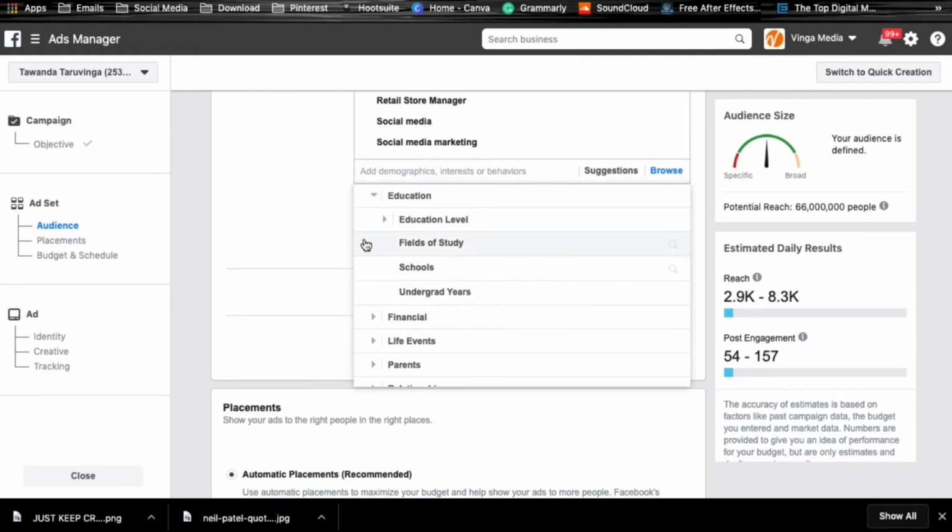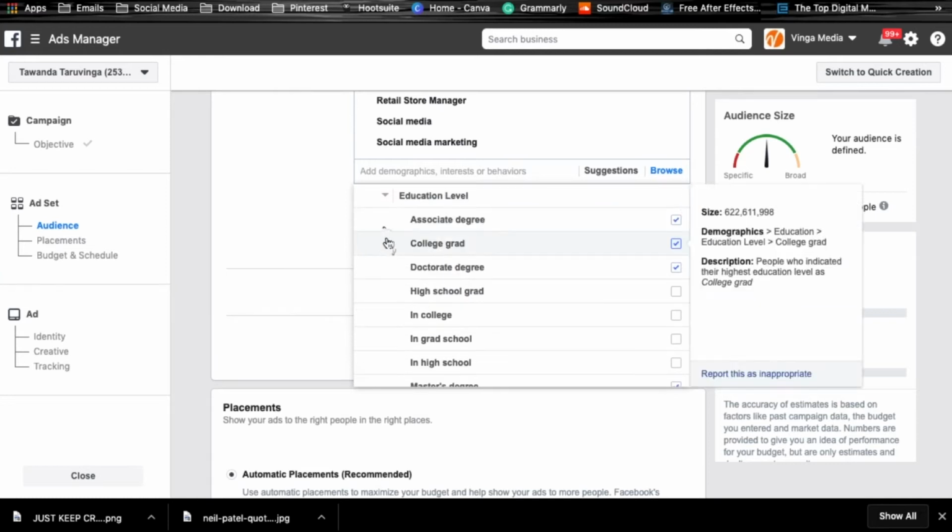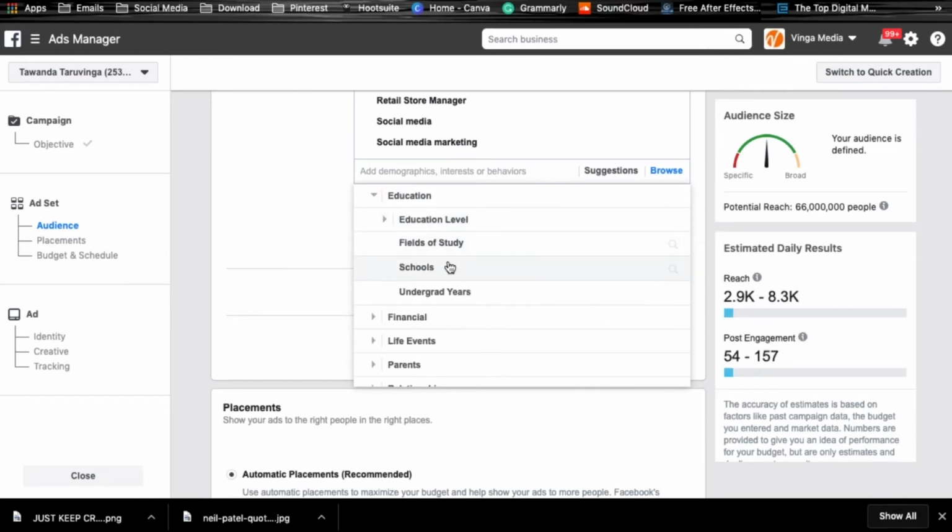I would also give you advice that you shouldn't be too romantic and complicate it too much, because you might end up choosing conflicting characteristics of your target audience. You know what I mean? You don't want to choose too many things. Just choose the basic ones and then go ahead with that. Let's see here. So we're gonna go down to schools. I'm gonna skip that. Undergrad years, I'm gonna skip that.